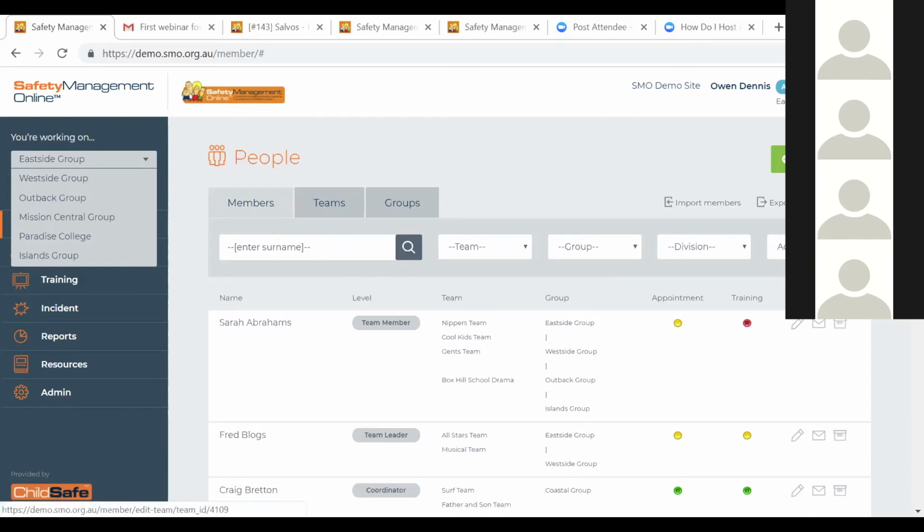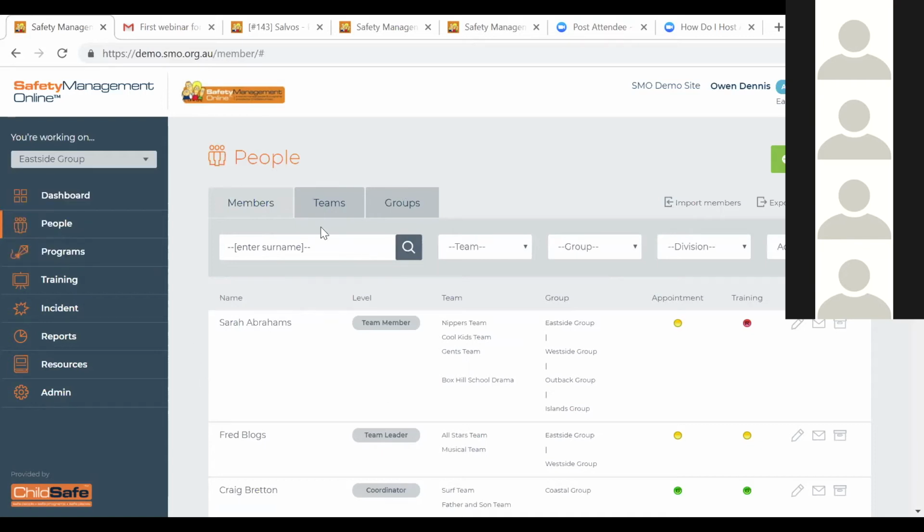Okay, so coming back to the system per se, you can see members, teams, and groups. If you're a new organization, you're starting off, you might probably want to create only members first and then allocate them into teams, groups, and divisions.